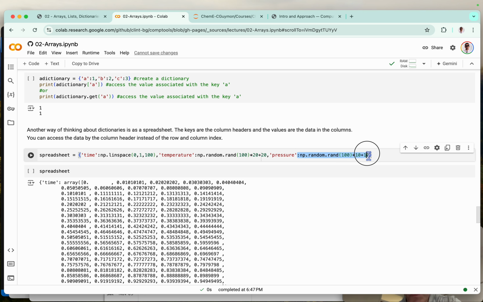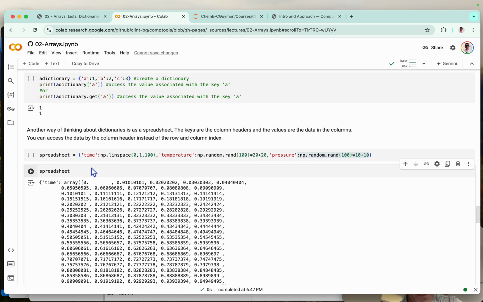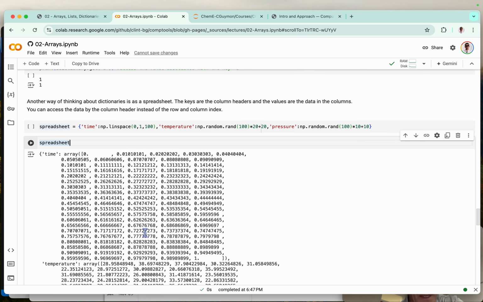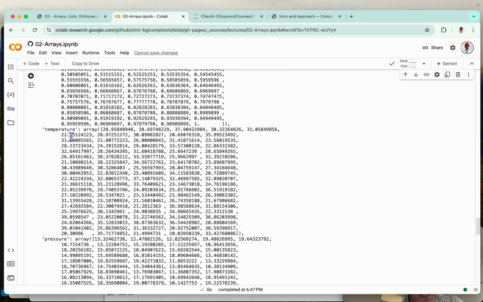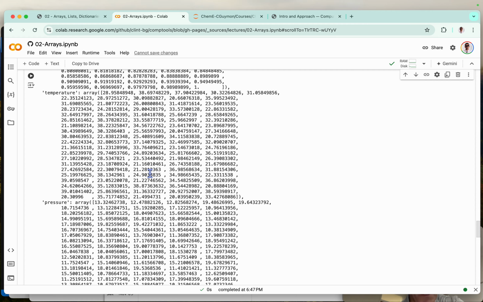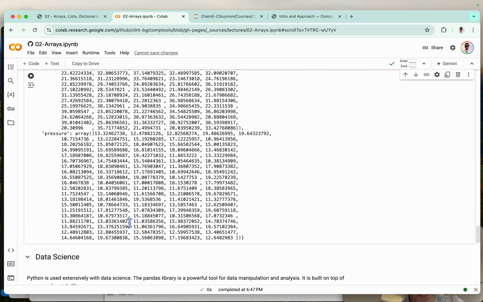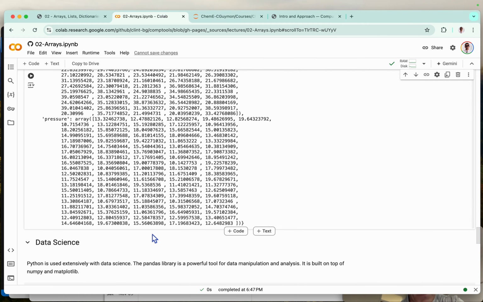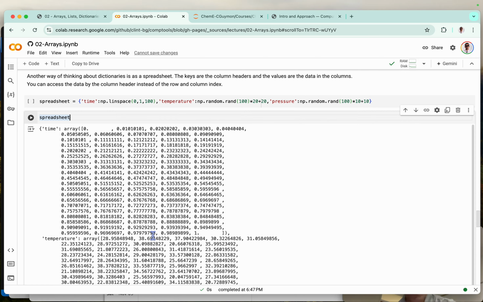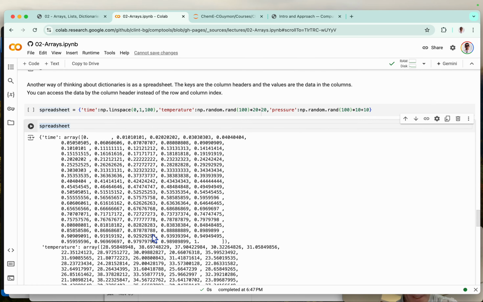Similarly, I can do the same with a pressure, for instance. And then I print my spreadsheet out, just named this dictionary spreadsheet. You have a time key with time values, temperature key with temperature values, pressure key with pressure values. And dictionaries are nice to use in data science.